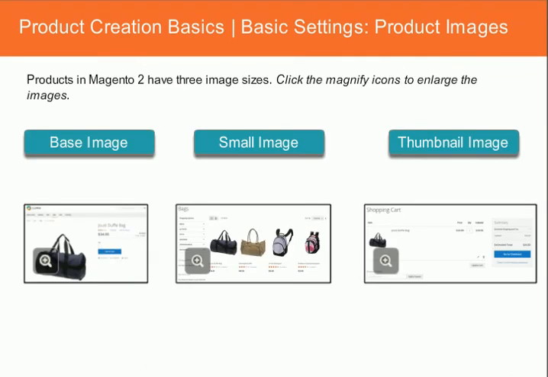Products in Magento 2 have 3 image sizes. The largest, the base image, is shown on the product detail page. The next size down is the small image, natively shown on the category landing page, and the smallest image, the thumbnail, is shown in the shopping cart. Note, Magento 2 automatically resizes these 3 image types for you.